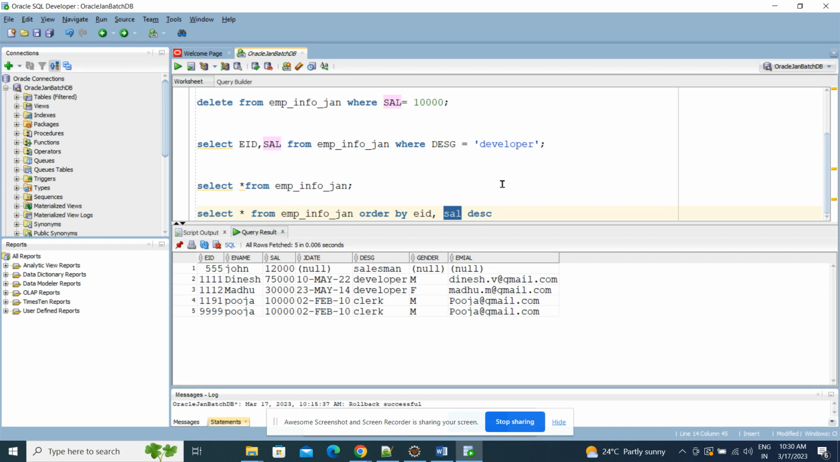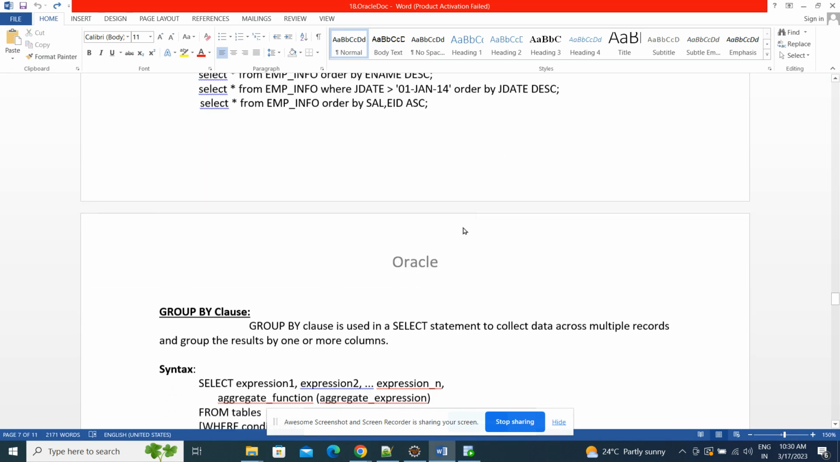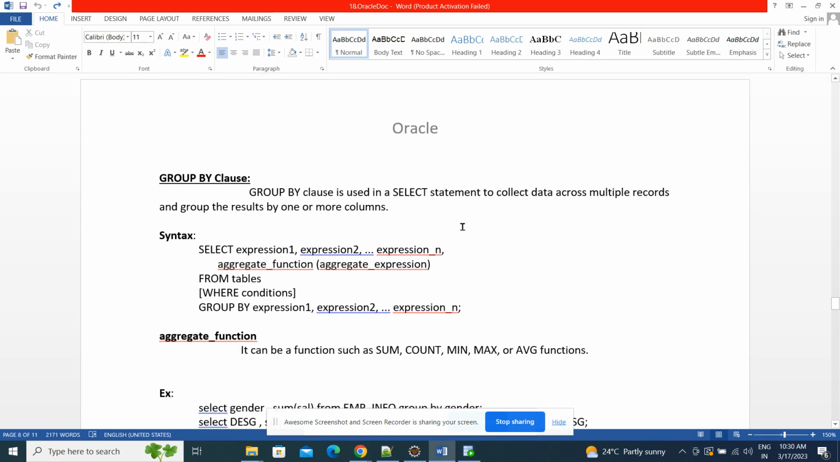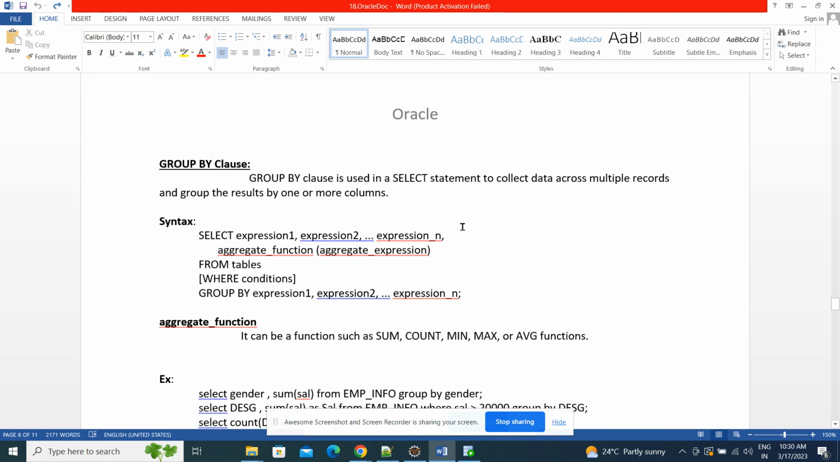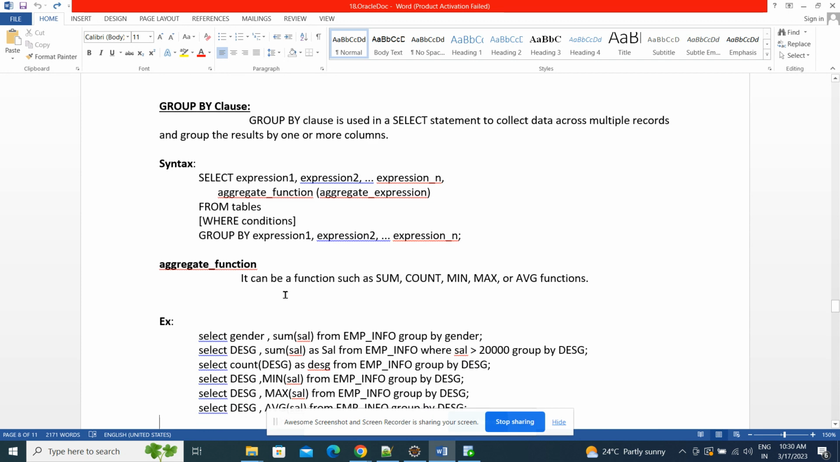Next one, GROUP BY. If you want to group some data, some aggregate functions, there is a clause called GROUP BY. Use it in SELECT statements to collect the data across multiple records. Then in that case we can use GROUP BY with some condition. We can see some functions: sum, count, min, max, average. These are aggregate functions.